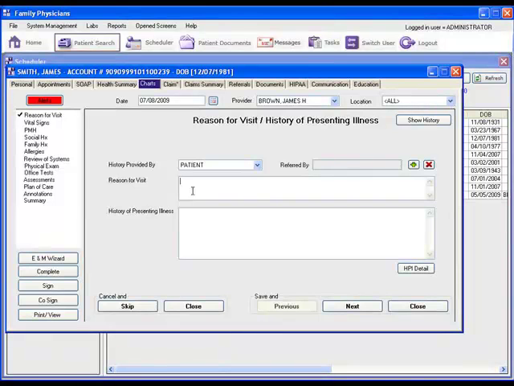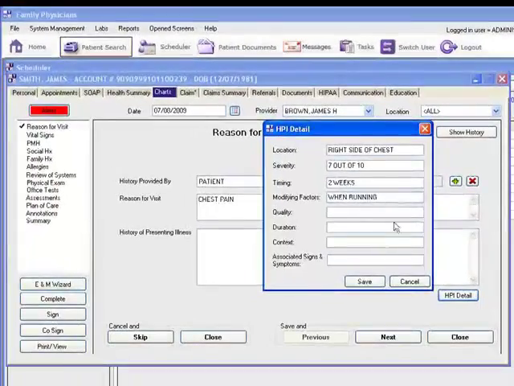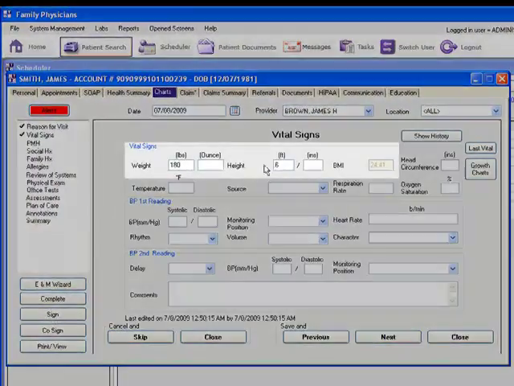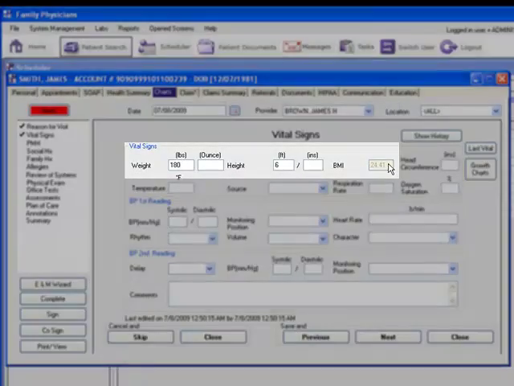First, let's document a reason for visit and history of presenting illness. Let's say that the patient has chest pain. Click the HPI Details button to enter the details of today's presenting illness. Now, let's enter the vital signs. As you can see, the BMI is automatically calculated.